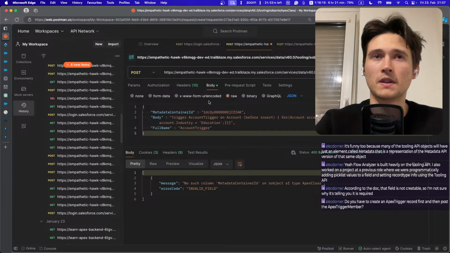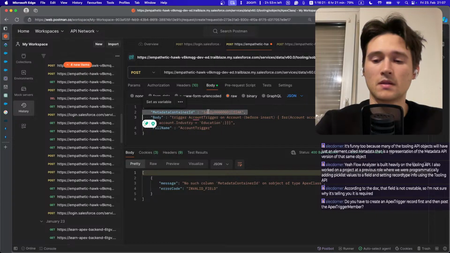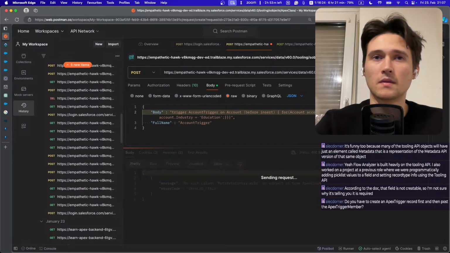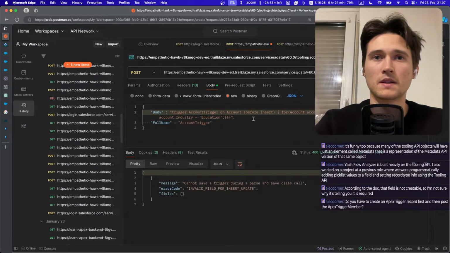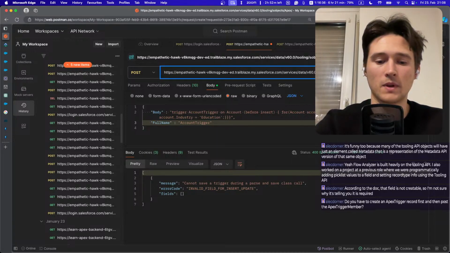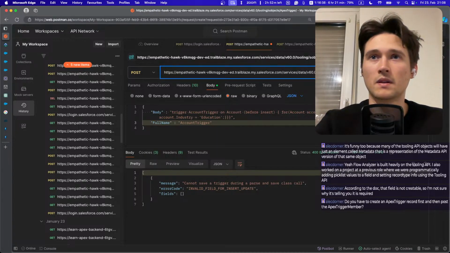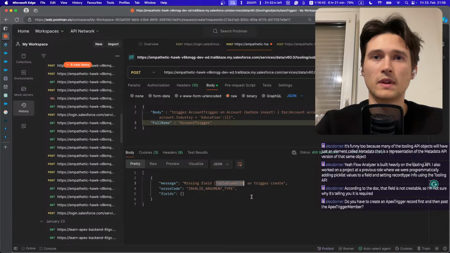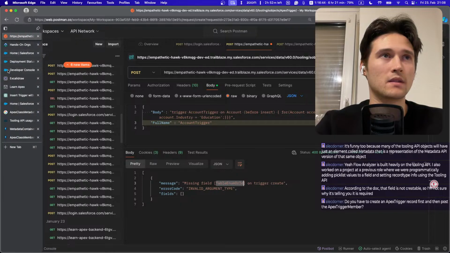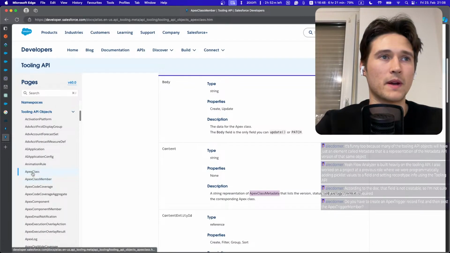No such column metadata container. Okay. Cannot save a trigger during a parse and save class call. Okay, what if I say here Apex trigger? Table enum or ID? Nah, that seems like a wrong path.